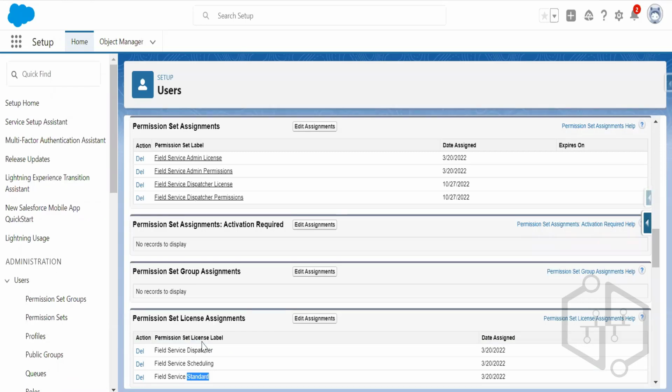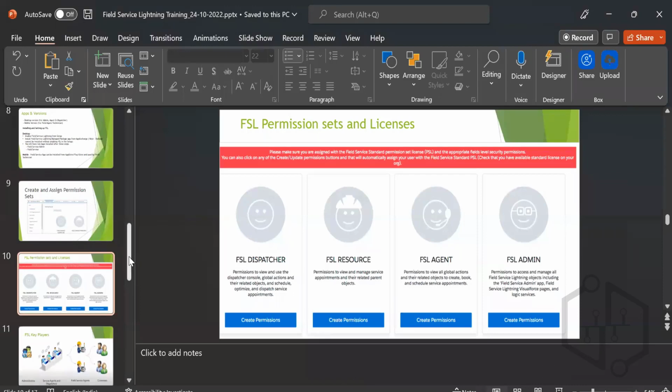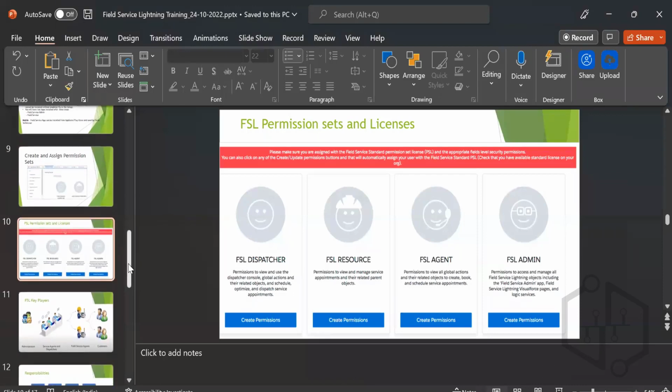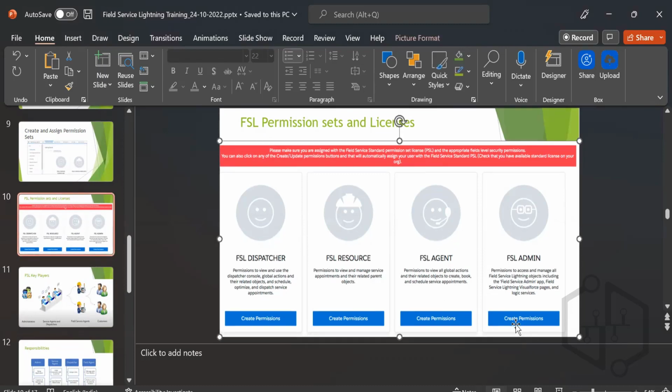Okay, so let me go to the deck. Hopefully this answered your question, Richard? Yes, it does. Yes, thank you. Okay, so now this is the FSL permission set and license. As I have mentioned, this create permissions button will be there. You need to click on that button. Then your permission set will show that it is in up-to-date condition.